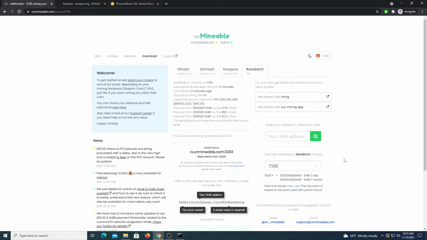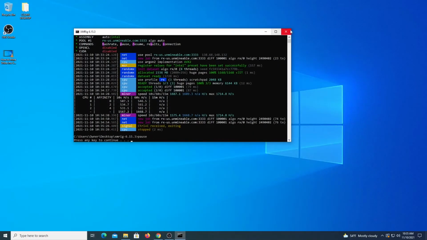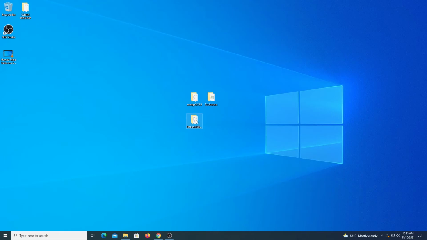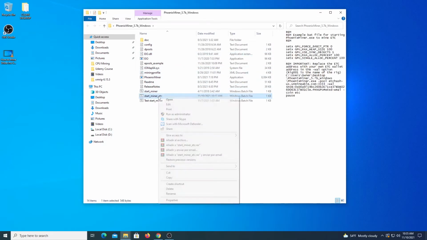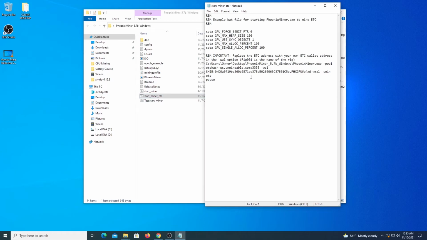Let's now check, for all of you who want to mine with a GPU, how it can be done with Phoenixminer. With Phoenixminer, we will do something very similar to what we have done with XMrig. We are going to locate a file, we are going to edit the file, and we are going to put inside all the details that we need to pass to phoenixminer.exe so that it can run and connect to the pool and start mining for us.